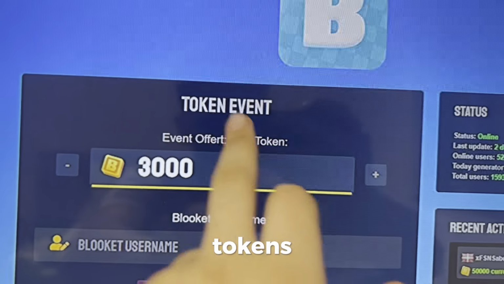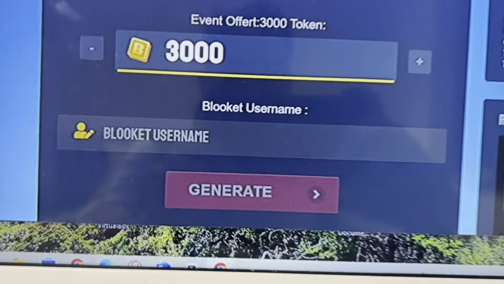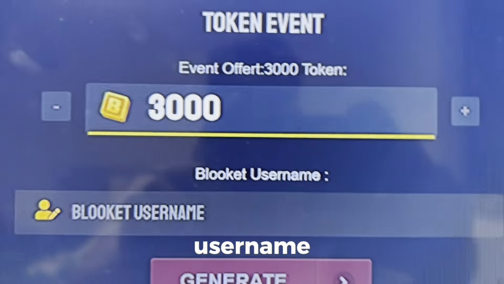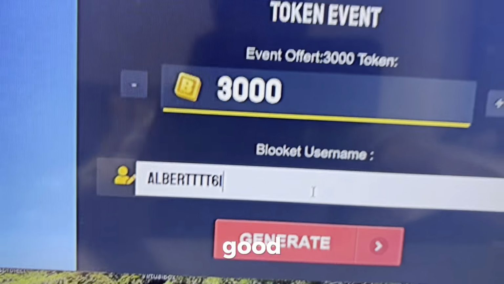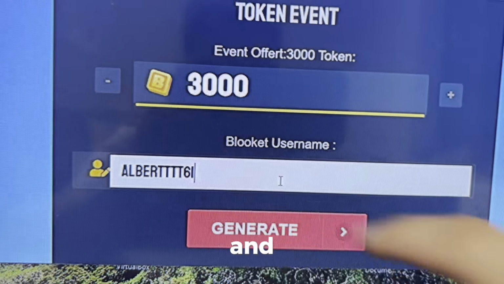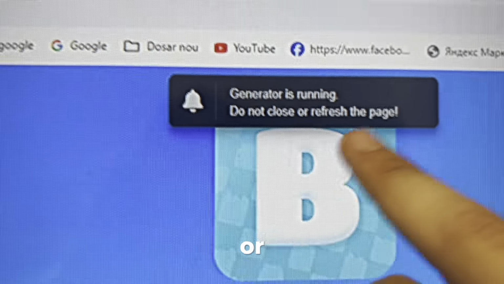As you can see, tokens events offer 3000 tokens for free. You need a Blooket username. My Blooket username is Albert, as you can see. Now I enter my username here. Good, I enter my username, and now I press this button. Don't close or refresh the page, generating is running.